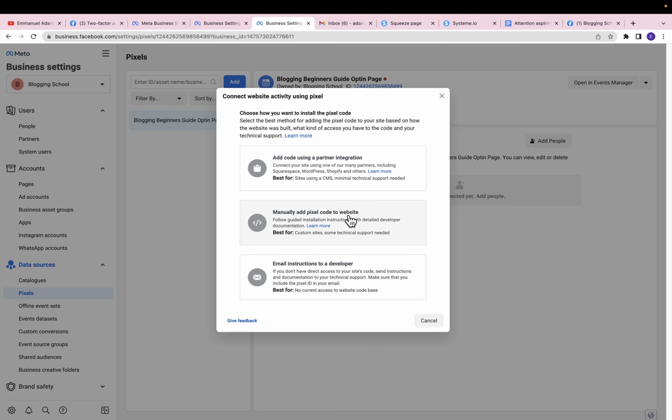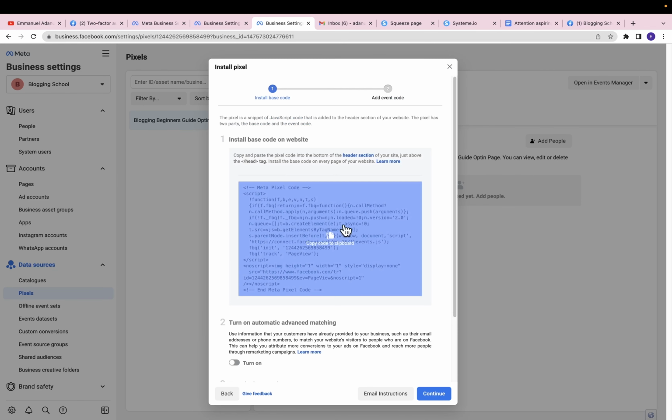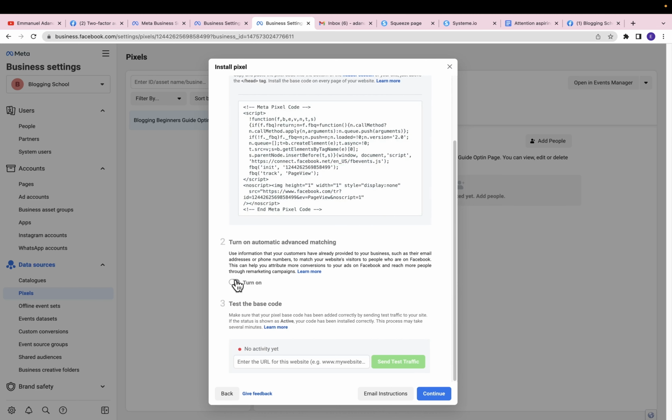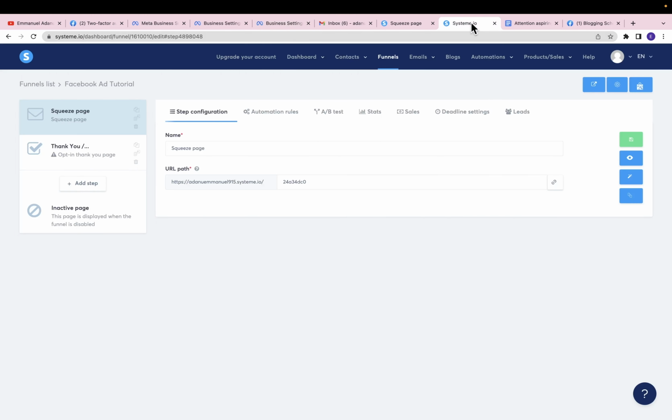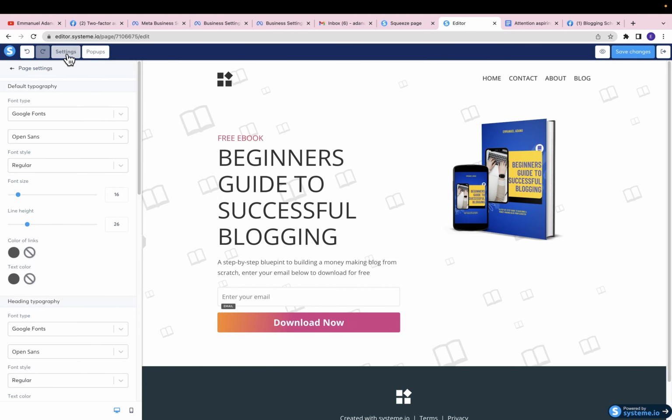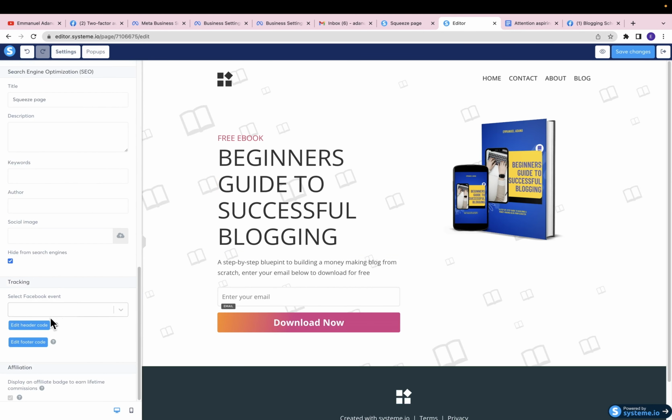I'm going to use manually add pixel code to website, and then this is the code. Just click to copy, and then I'll turn on automatic advanced matching. After I've copied this code, I'll come over to my page builder. This is systems funnel builder. I'll click on edit. Then I'm going to click on settings, scroll right down to where you have select Facebook event. I'm going to use lead, then edit header code.